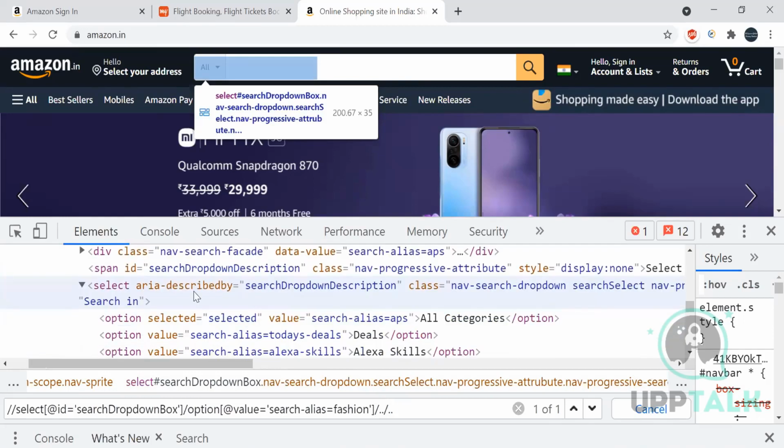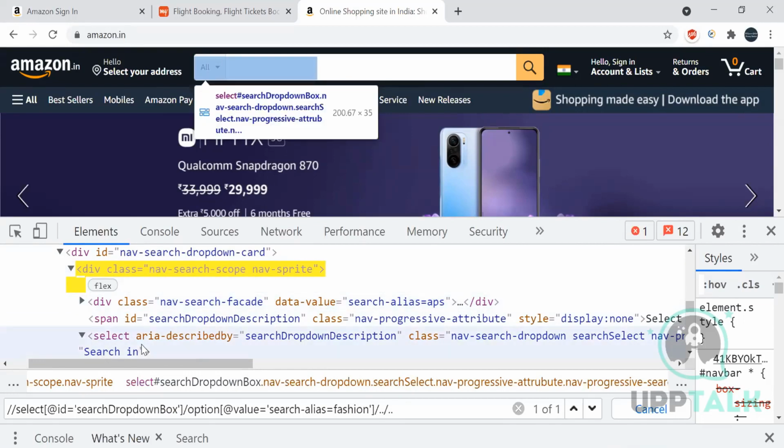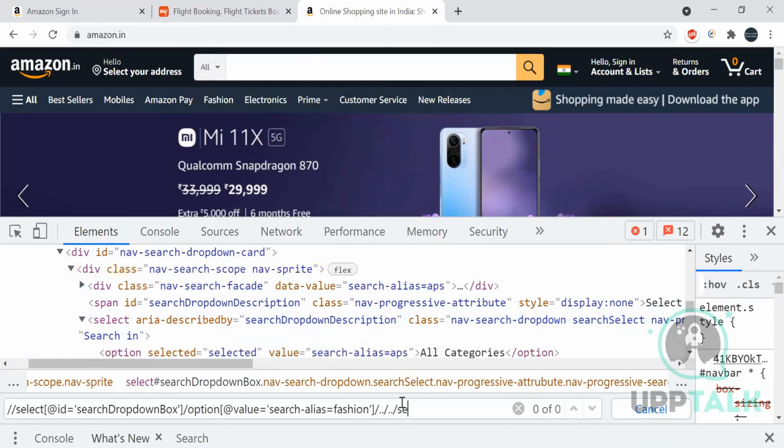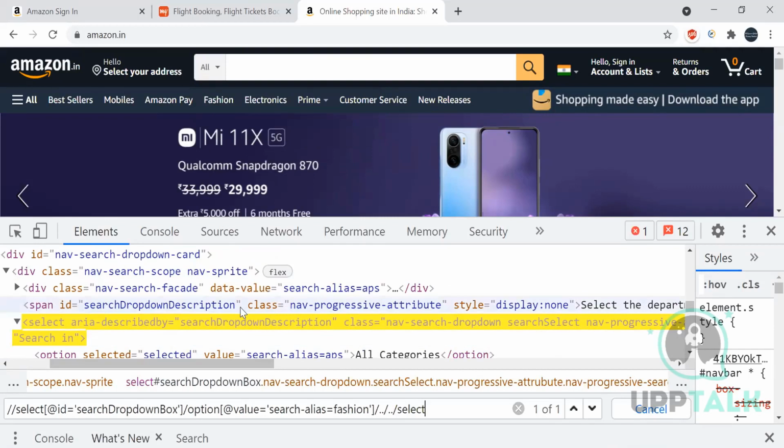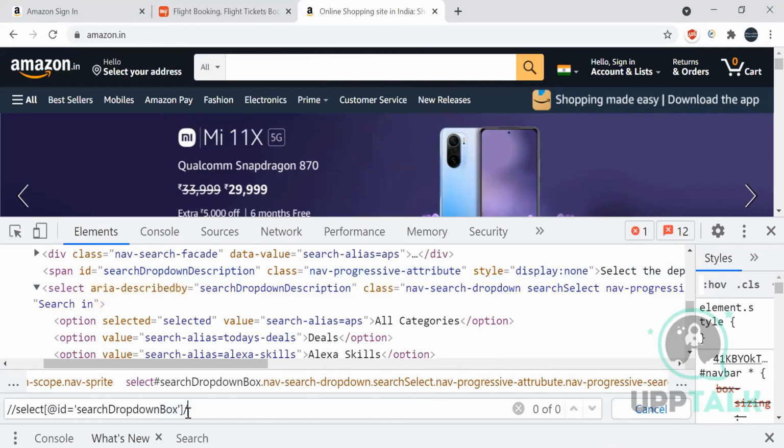So in this HTML code, you can move here and there, from parent to child, child to parent, any moment, using either a single slash or slash dot dot. Further, again, if I want to go to select, I will write slash select, and you can see I'm at this place. So this is all about XPath.